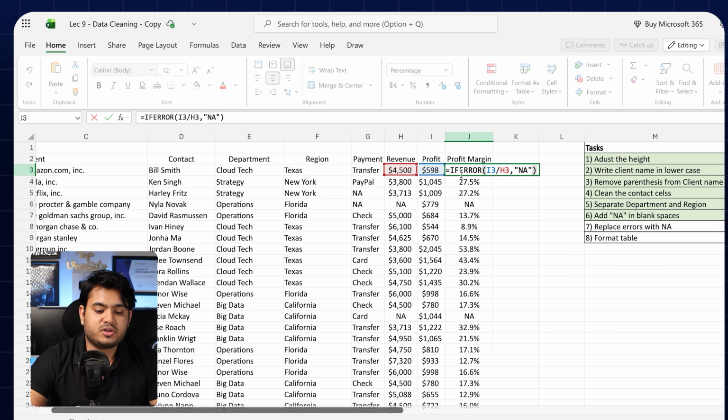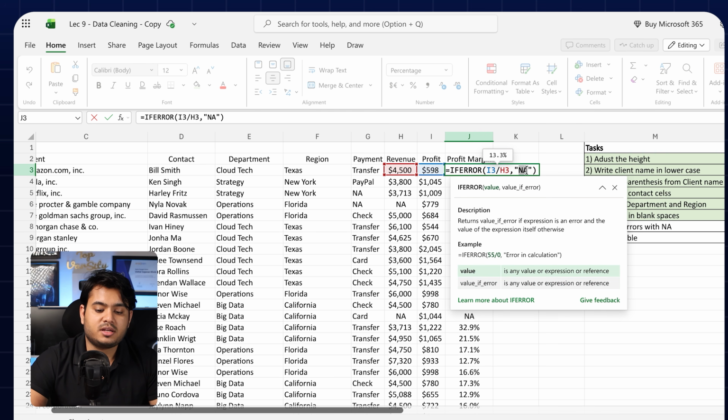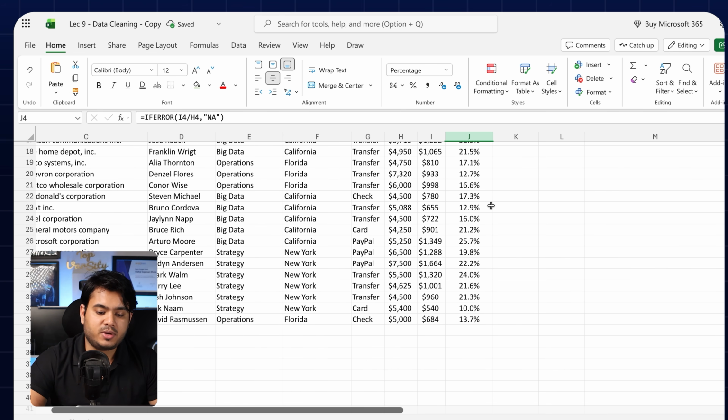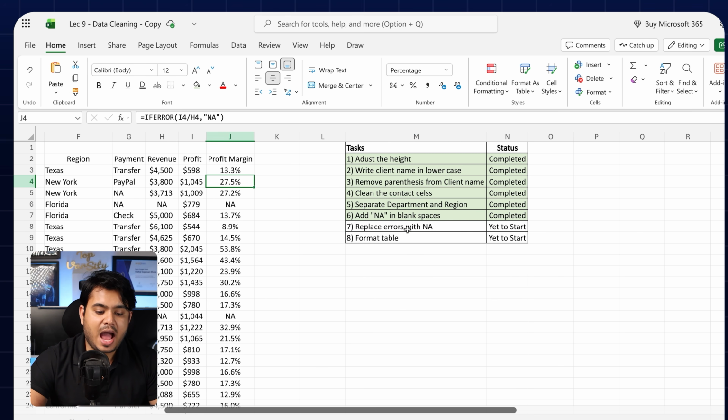You just need to use your IFERROR formula here, with whatever value is there and what you want as the replacement. So instead of NA you can put 0 also. It's your choice, whatever you want to show. Okay, in this way you will clean this data, and this task is also completed.